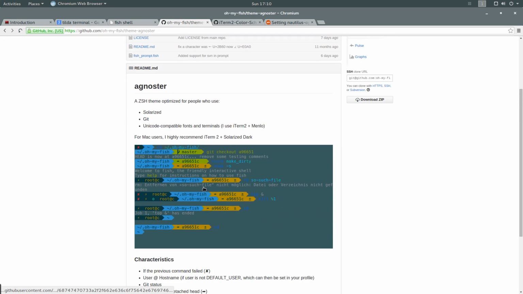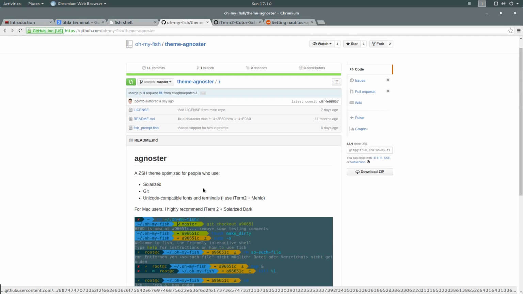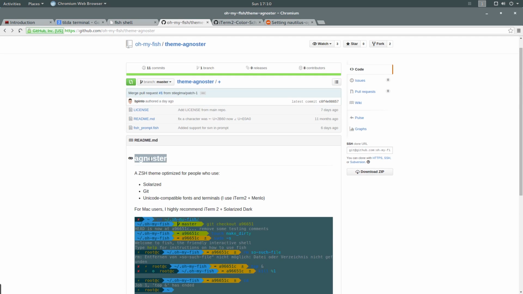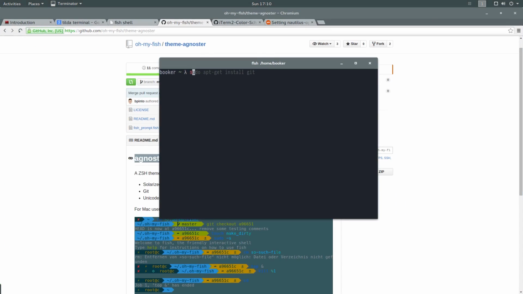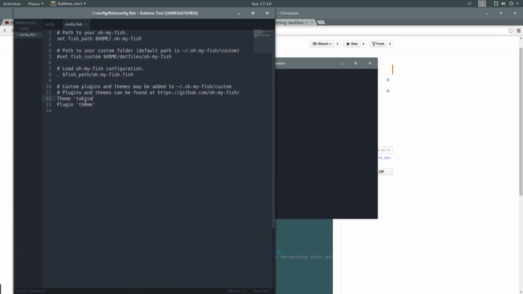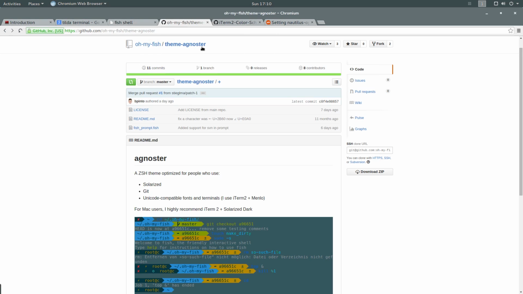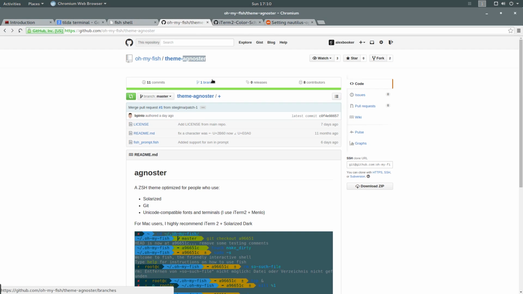For example, this one's crazy. It's too busy for my liking, but maybe you like it. You saw me earlier in that Sublime file, and look at this, because I typed it previously, I can very quickly go back there. I use Taktoa, you just replace that word with the name of the theme. So this is theme-agnoster, I believe. So just use agnoster in that config file.